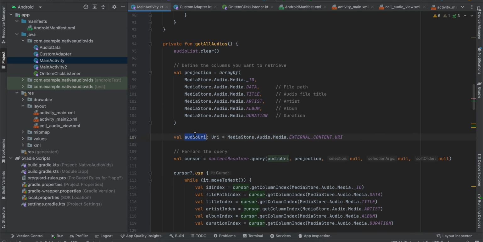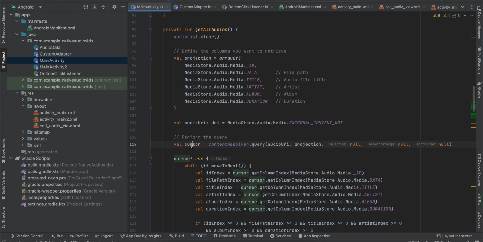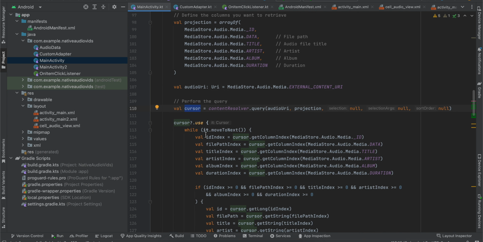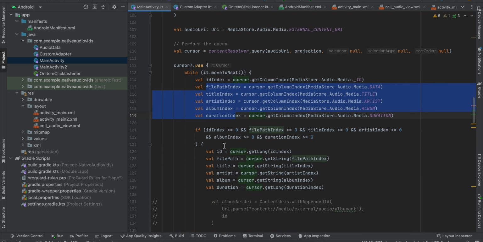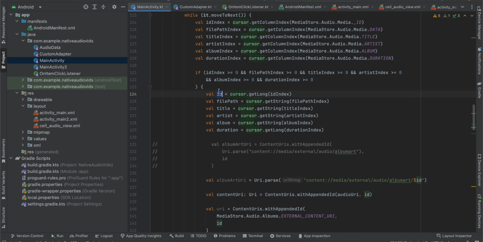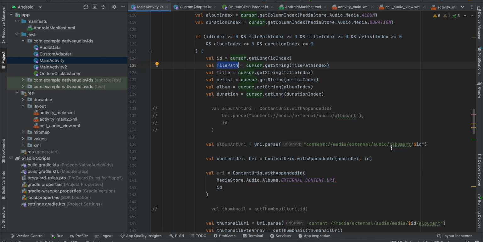And here we are constructing our audio URI from this, and from the cursor we will loop through this, and we will get the index of ID, file path, title, and all these things. Once we get the index, we will get the actual ID, file path, title, artist, album, duration. And yeah, we don't need this.